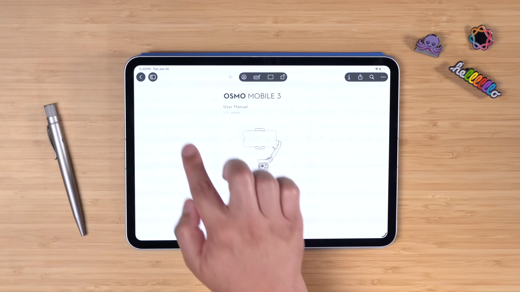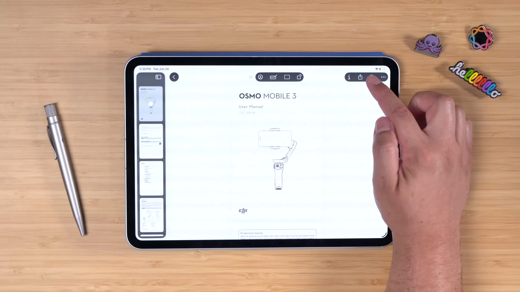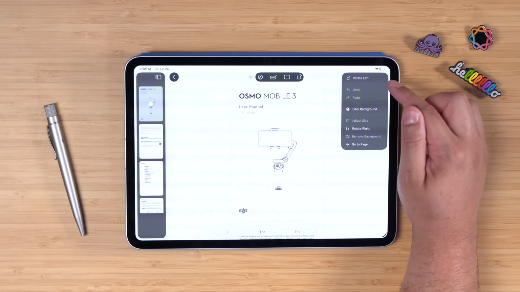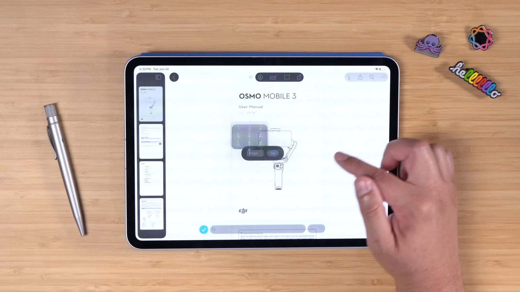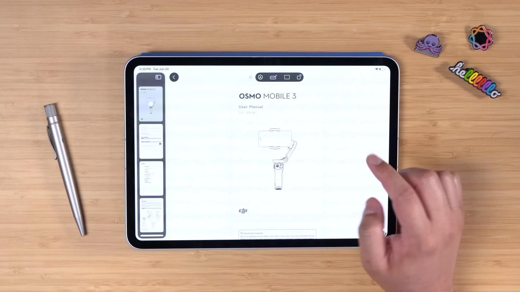I can pinch to zoom out, open the sidebar here on the left, and I see all the pages of the document. I can search the PDF with the magnifying glass here. And if I tap the 3 dots, I have things like rotate controls, rotate left, rotate right, and I can even jump to a specific page number. You can also share the PDF here, even run a shortcut, more on shortcuts in a second.